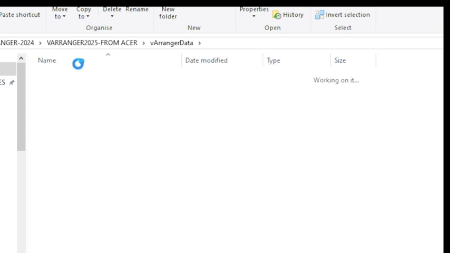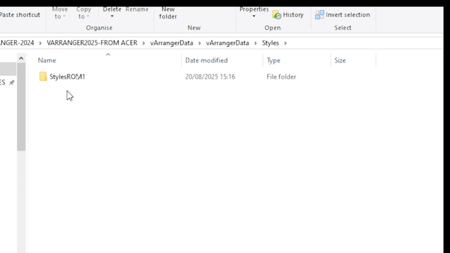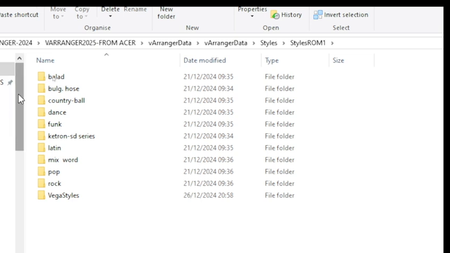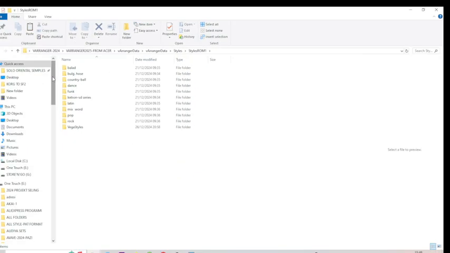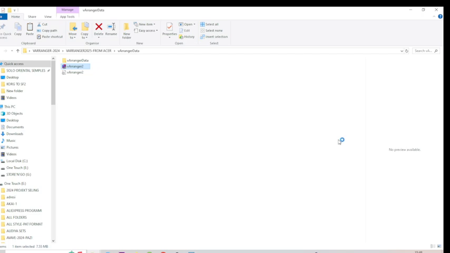So the date. Now we're going to the style room 1, and just in the paste here I have already added all the styles. The next step is to start vArranger, and vArranger automatically needs to add everything. So just start from here. Yes, and now just wait a little bit.